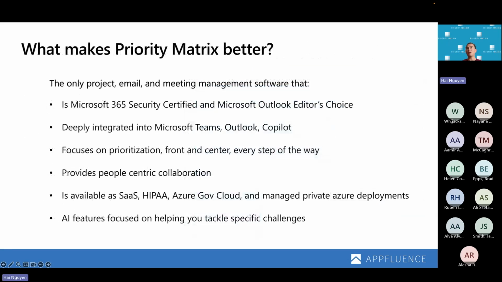So what makes Protomatrix better than all the other solutions out there? It's the only solution that's Microsoft 365 certified across our Teams app, Outlook app, and web app. So that's actually a very unique capability. The second is that we're deeply integrated into the Microsoft Outlook and Copilot ecosystem. Now, you don't need to be a Microsoft user to use Protomatrix. We work completely independent of that. But if you are a Microsoft Azure user or a Microsoft Office user, we're almost a no-brainer because we're so deeply integrated into your existing work.